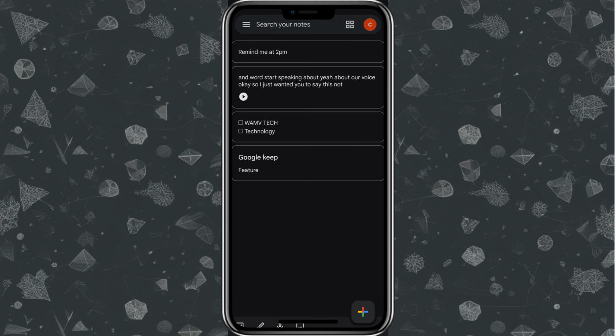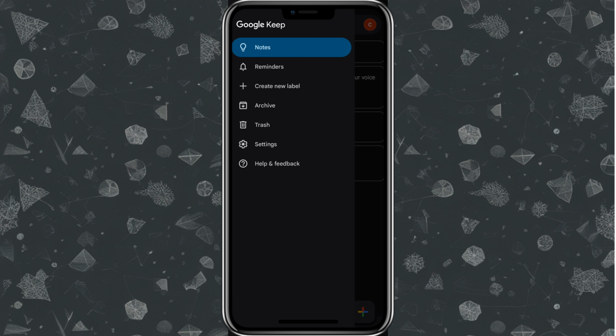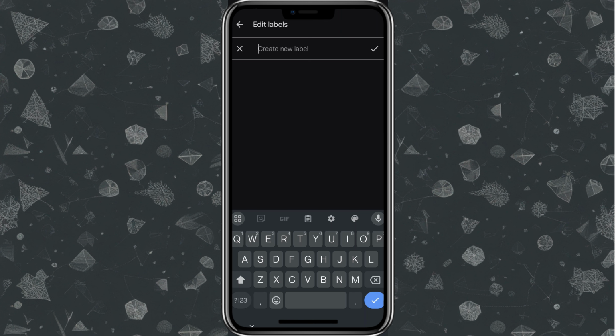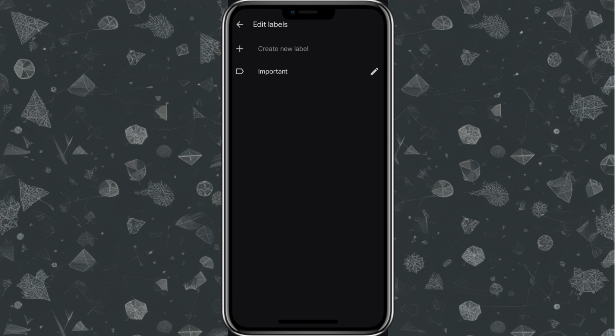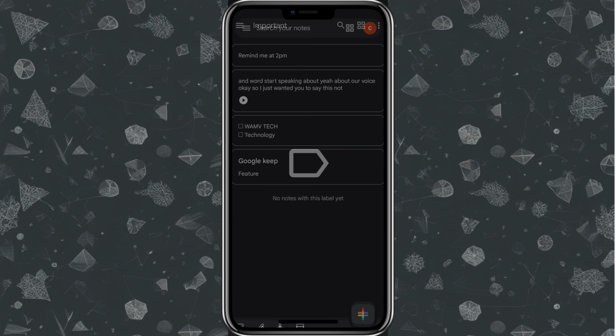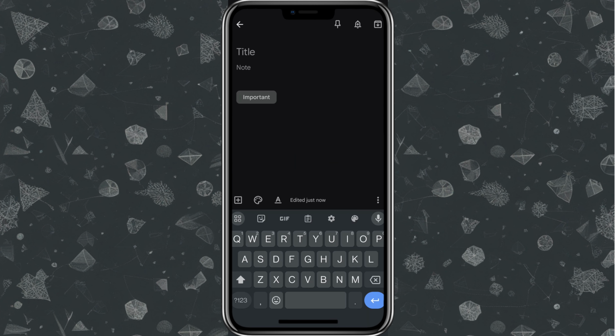So first things first, we're going to go to our left sidebar, and now we're going to navigate. We can create a label, and let's maybe call it important. Then it's saved. So in this label, we're going to open and put in a note. Going back to the sidebar, we go to important, and now we create a note in the label called important. So that's how it works.